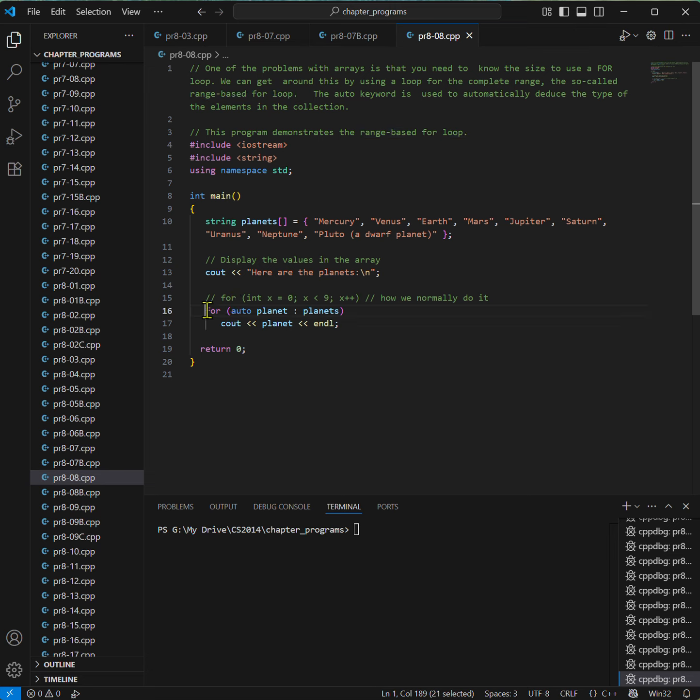So if we look at the for statement over here, and again we want to have a little code segment over here. So for this whole range of a planet in planets, we're just going to print it out on its separate line. Now let's look at this array.